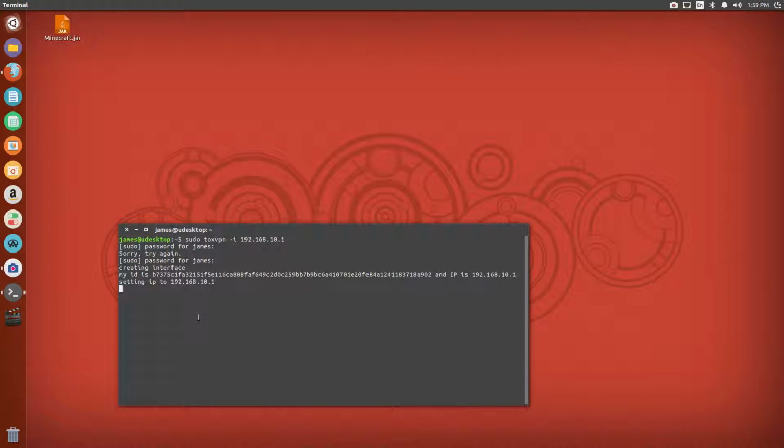Say you want to add someone, or someone wants to add you, they would run this, and instead of 192.168.10, it would be 192.168.2, or whatever IP address they prefer, as long as it starts with this. Unless you want to run on a different network, then you would change that section right here.